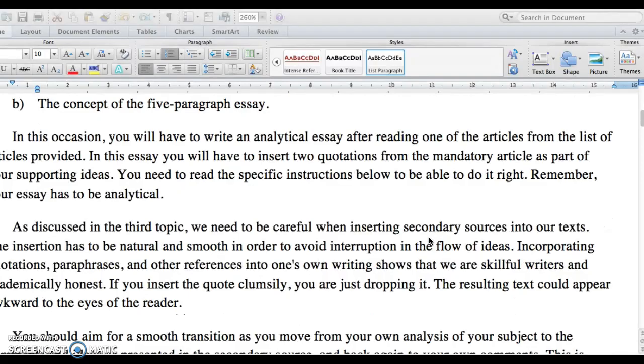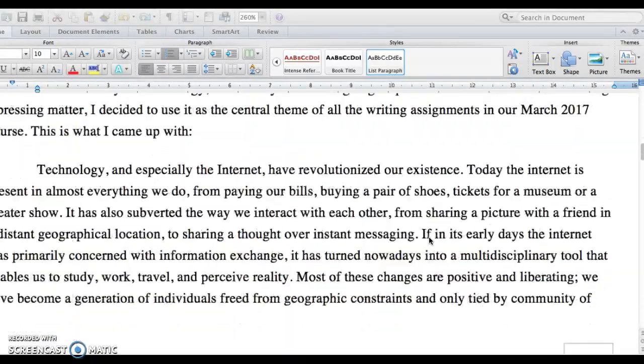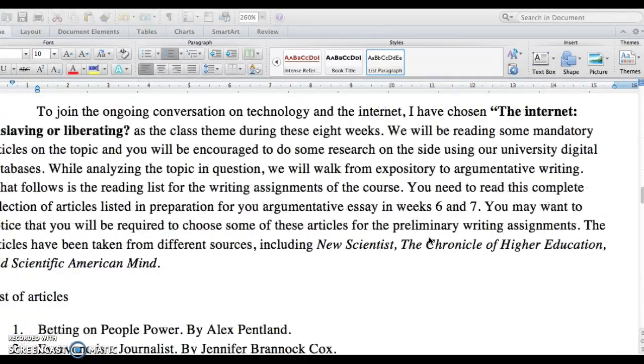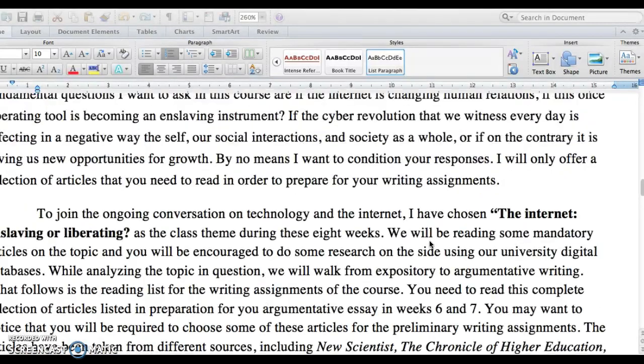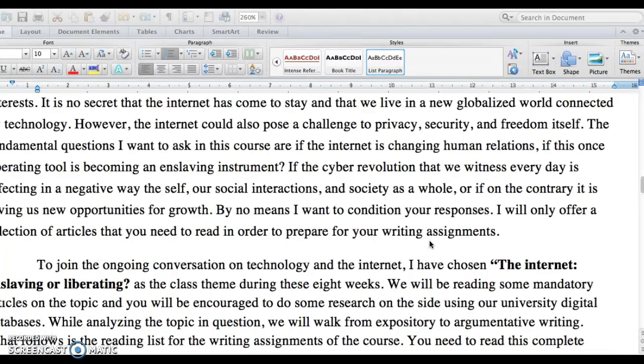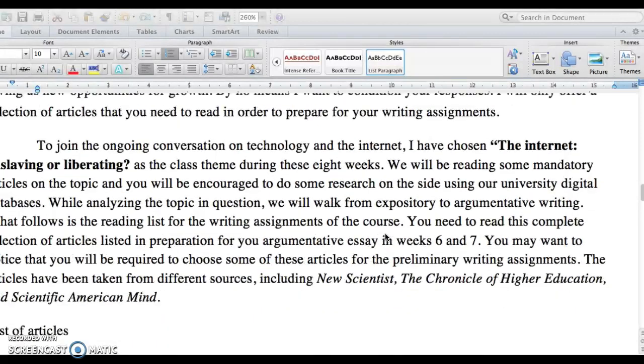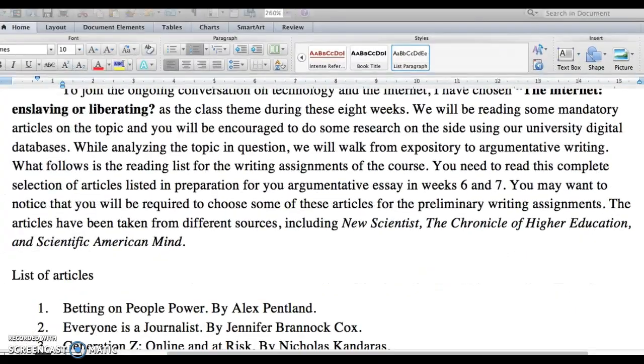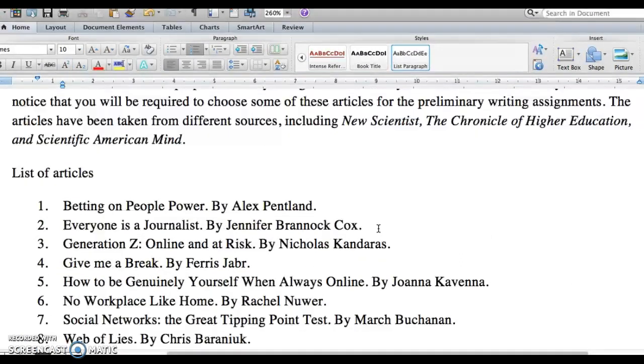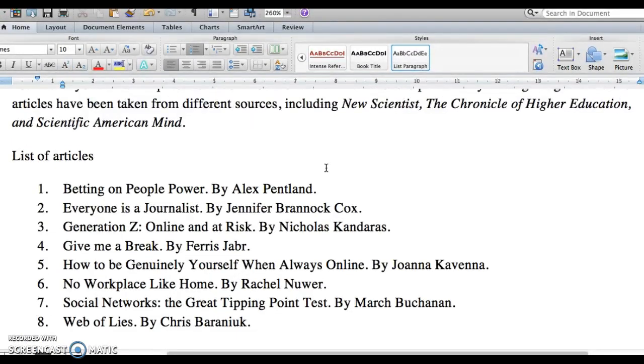In this occasion, as before, you have a list of articles, and you can find the list of articles here. You have a general question, the same question that is going to be guiding all the writing that we do here in our course. It's about the internet as an enslaving or as a liberating tool. But in this occasion, you have to choose another article from the list that I gave you here. As you know, you have a possible choice of 8 articles.